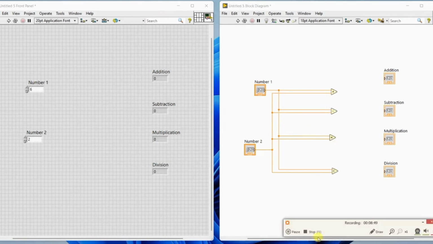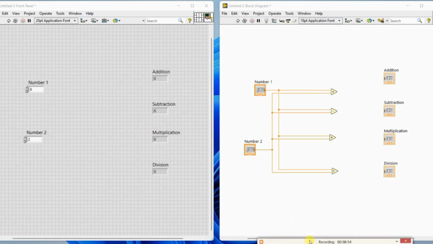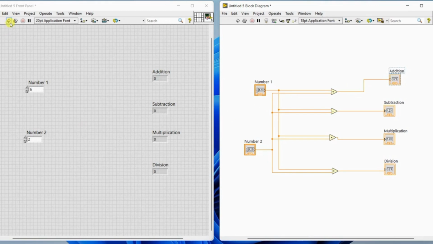Now let's make the connection for the output. By taking the mouse cursor to the output terminal of the operator, we can establish the connection to the corresponding output icon. Adder to the addition, subtractor to the subtraction, multiplier output to the multiplication, and divider output to the division. So we have two inputs as 6 and 2. Next, by clicking on the run button, we can run the code.